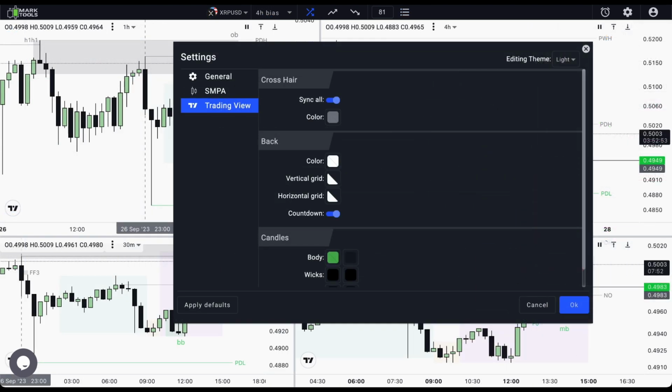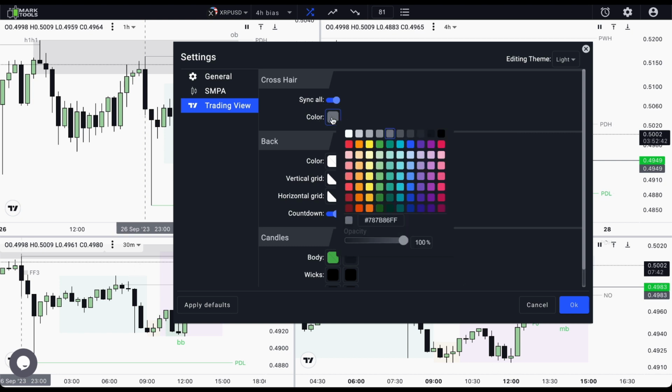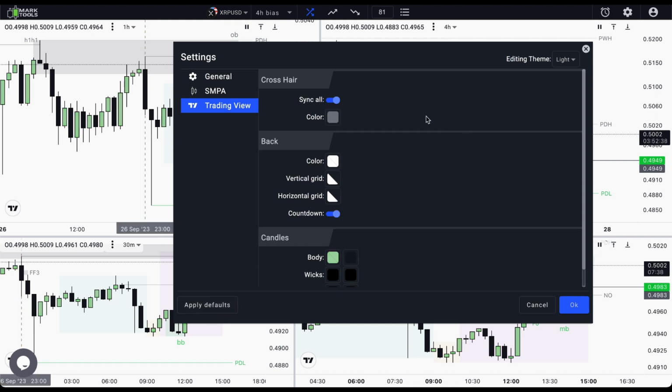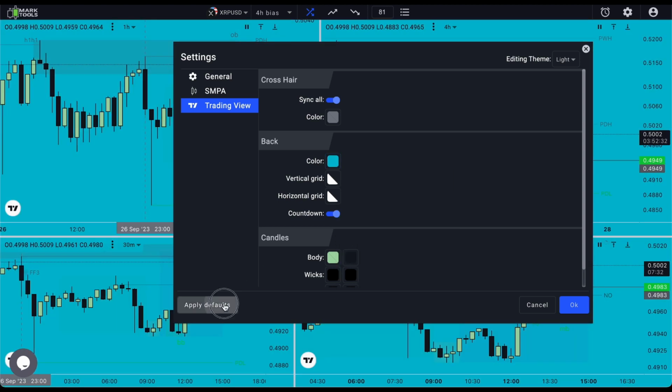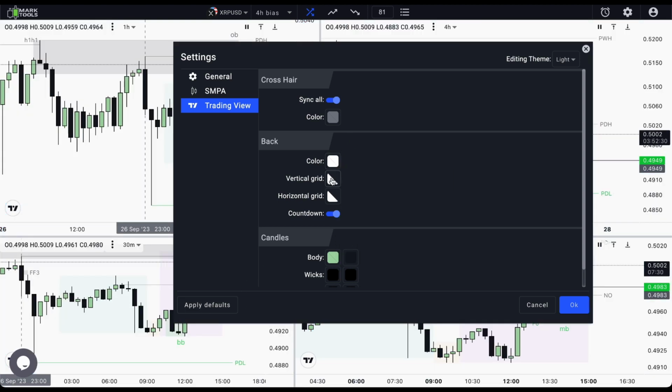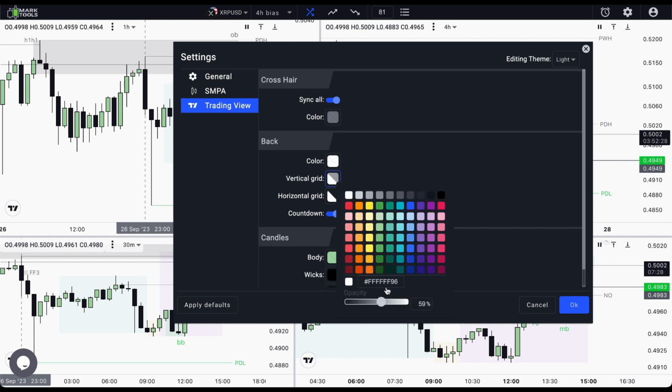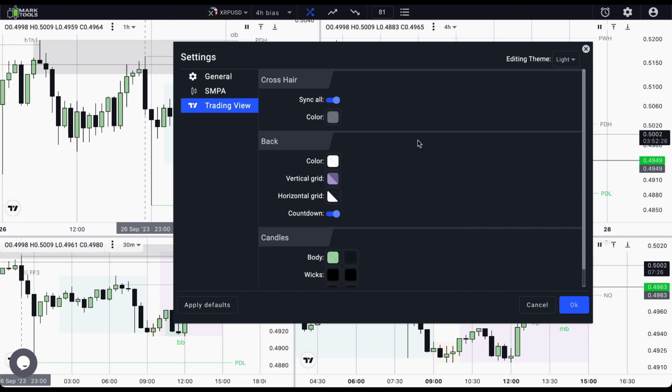TradingView settings. Crosshair section. Sync All. Enables Crosshair to be synchronized across all the charts. Color. Sets the color of the crosshair. Back section. Color. Sets the background color of the tile. Vertical and horizontal grid colors. Sets the vertical and horizontal grid lines colors of the chart background.